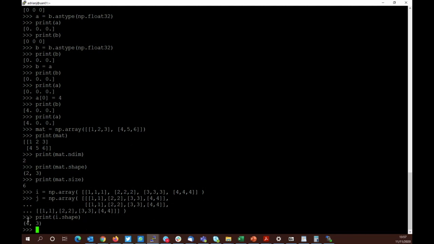A two-dimensional array. In the first dimension, there are 4 entries. I've got 4 lots of these, and then each one of these is size 3. So the shape is going to be 4 by 3, and the size would then, of course, be 12.